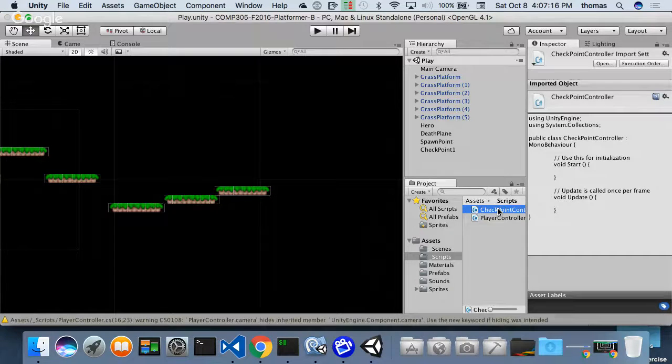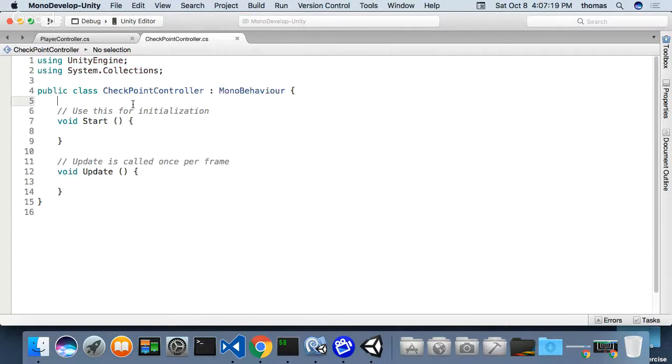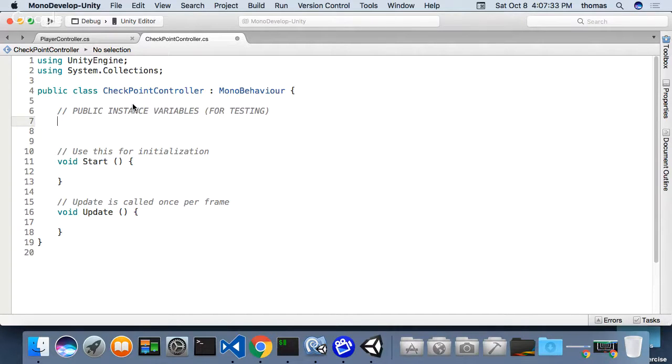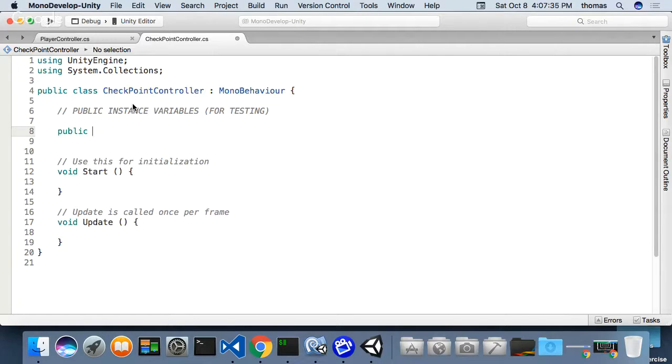So again, it needs a reference up here. So public instance variable. And for reference, we're going to say public, and again, we have to know where the spawn point is, which is a transform. Spawn point.